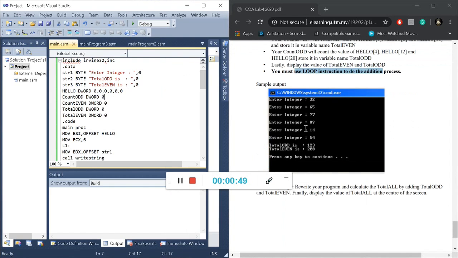So this is the example of output. So str1, str2, str3. str3 is the string for the user prompt. So integer, total odd is, and total even is. So hello is an array. Hello is an array of size 6. So we have 6 values, and the data type is dword.